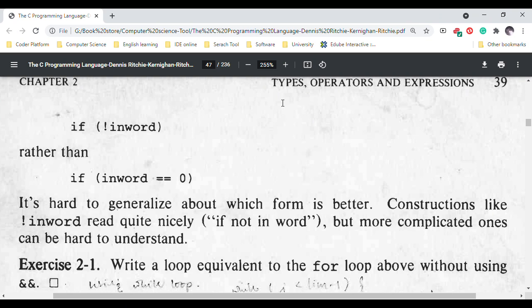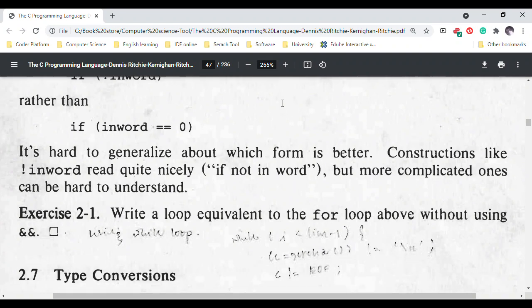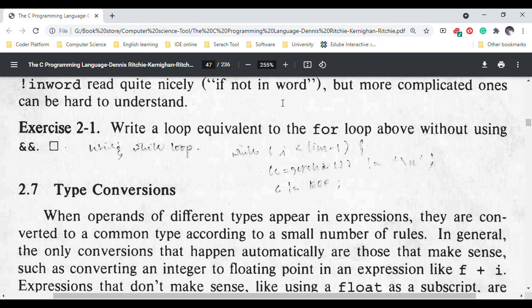It is hard to generalize about which form is better. Constructions like !inword read quite nicely, "if not inword." But more complicated ones can be hard to understand. Exercise 2-1. Write a loop equivalent to the for loop above without using &&.